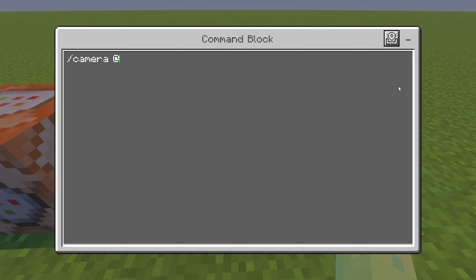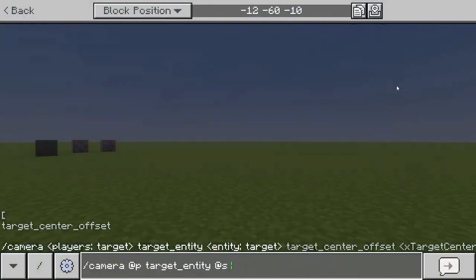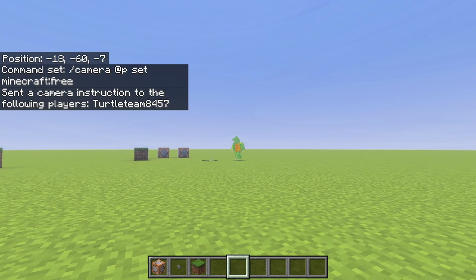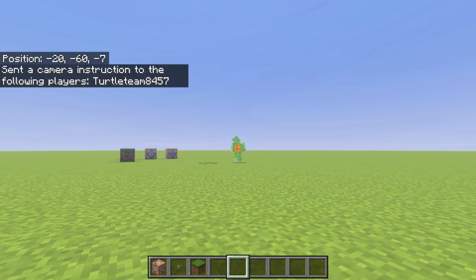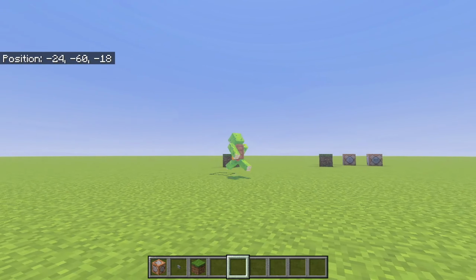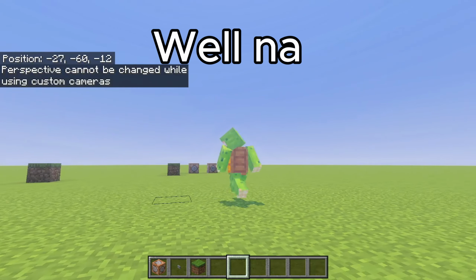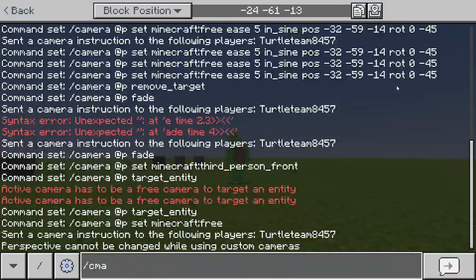Slash camera at P set free. Like that, I press that, and I run this, it's going to go to where I would be. There you go. So now this is very weird indeed. It's watching an entity, sort of like a camera, like that, which I think is very cool.